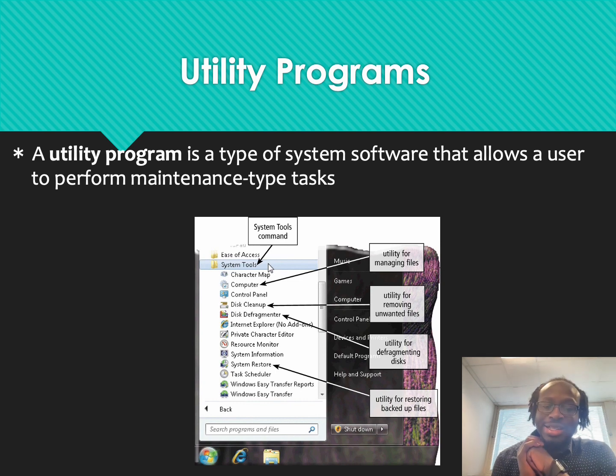Right. Then that takes us to utility programs, and we did watch something on utility programs, but basically they are just system software that allow the user to perform maintenance tasks, right? So things like zipping a file, if you want to put several files together in one file.